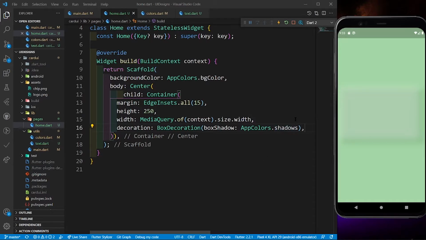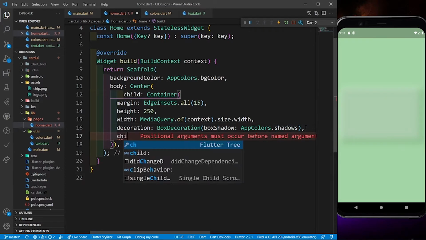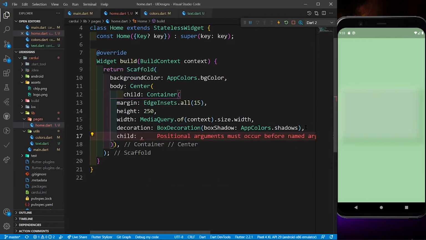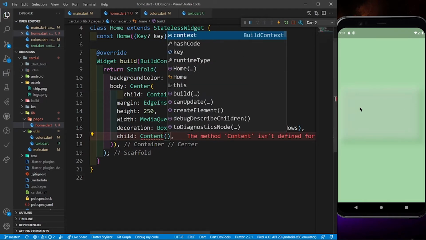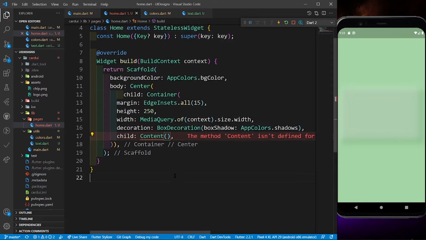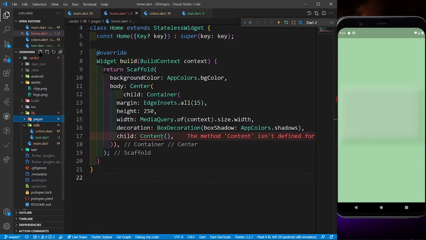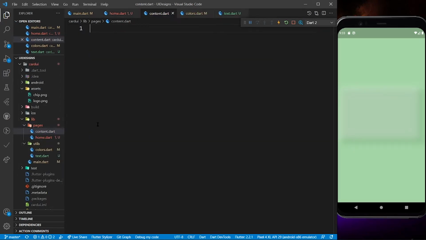Now I can define a child for this container. After this, I will define a child as the content. All the content inside this card is going to be in this file. So I'm going to create one more file in this pages folder, and I will name it content.dart. Perfect.